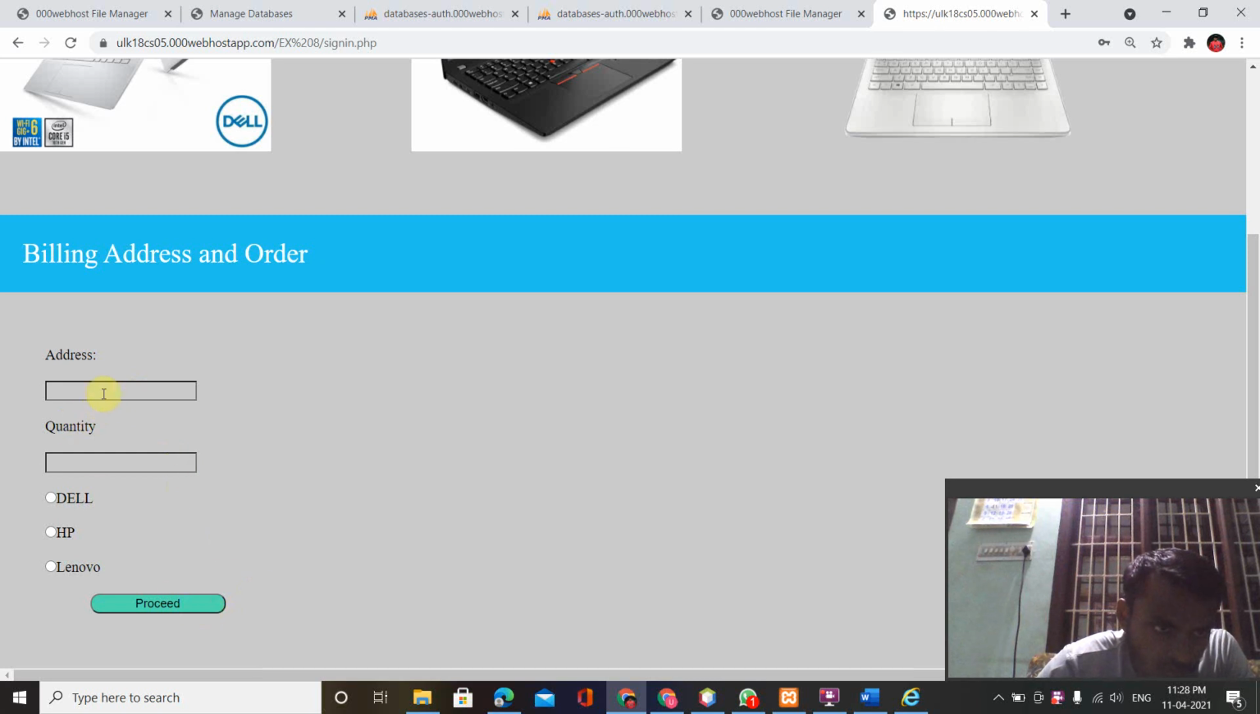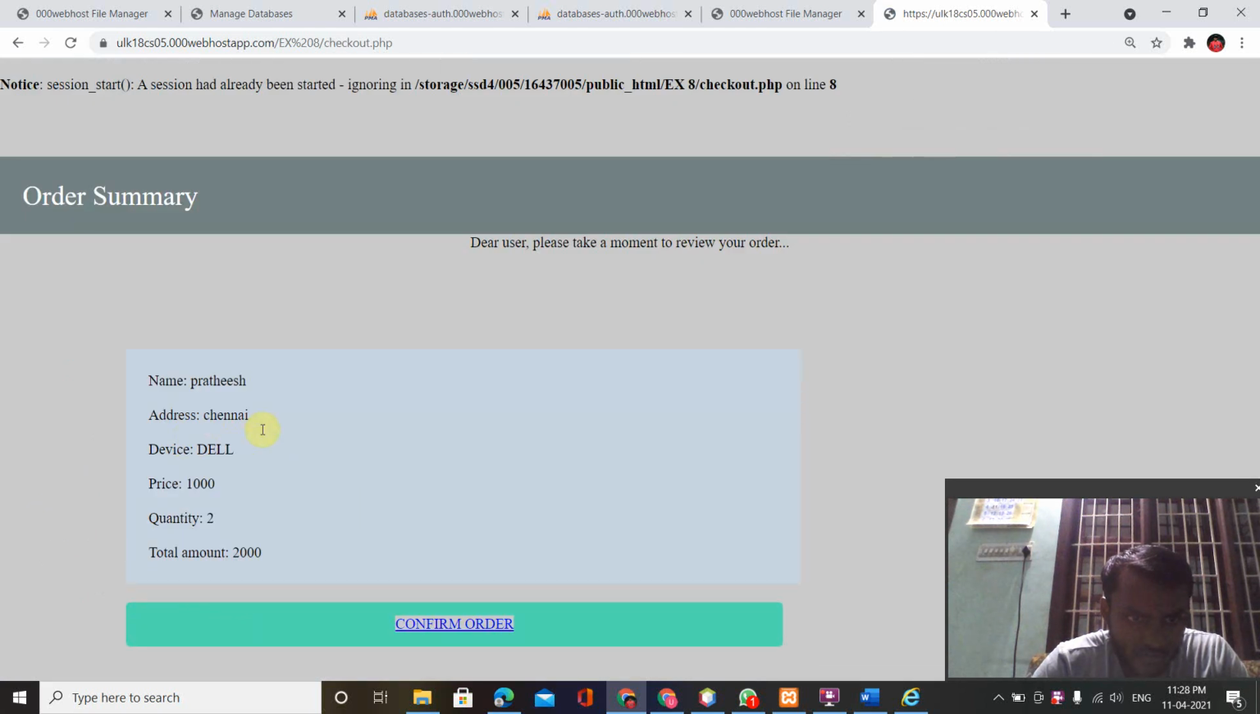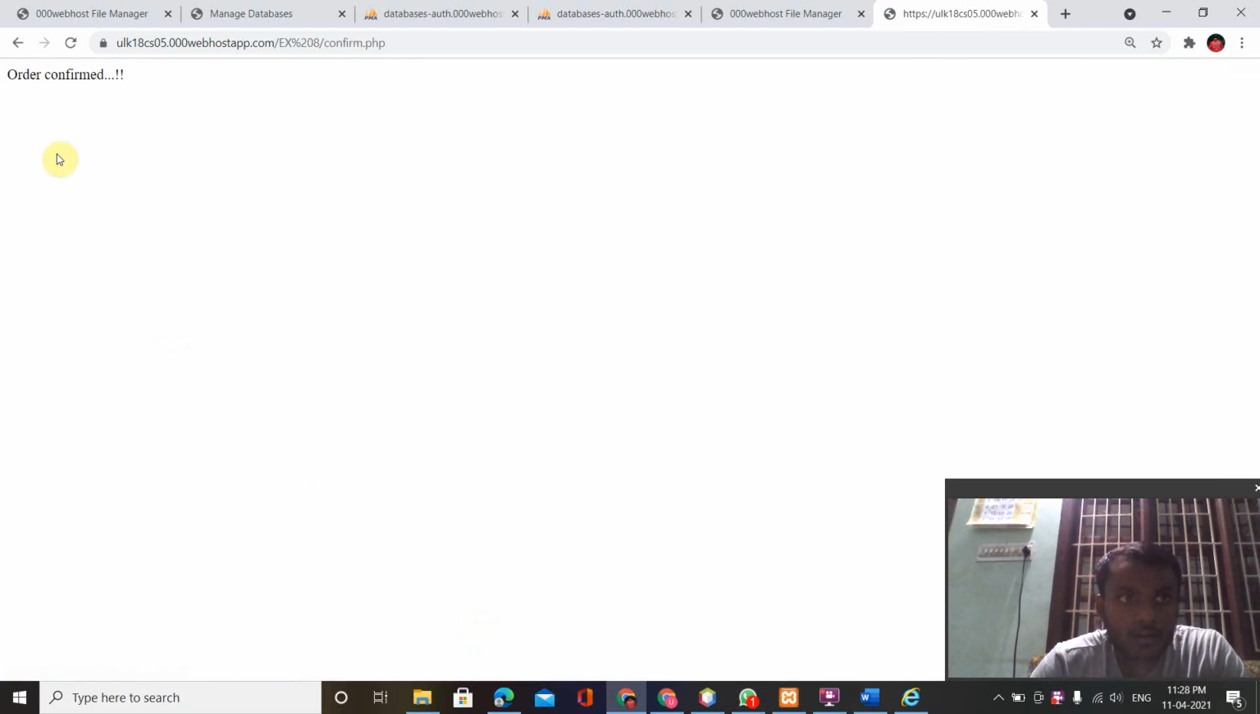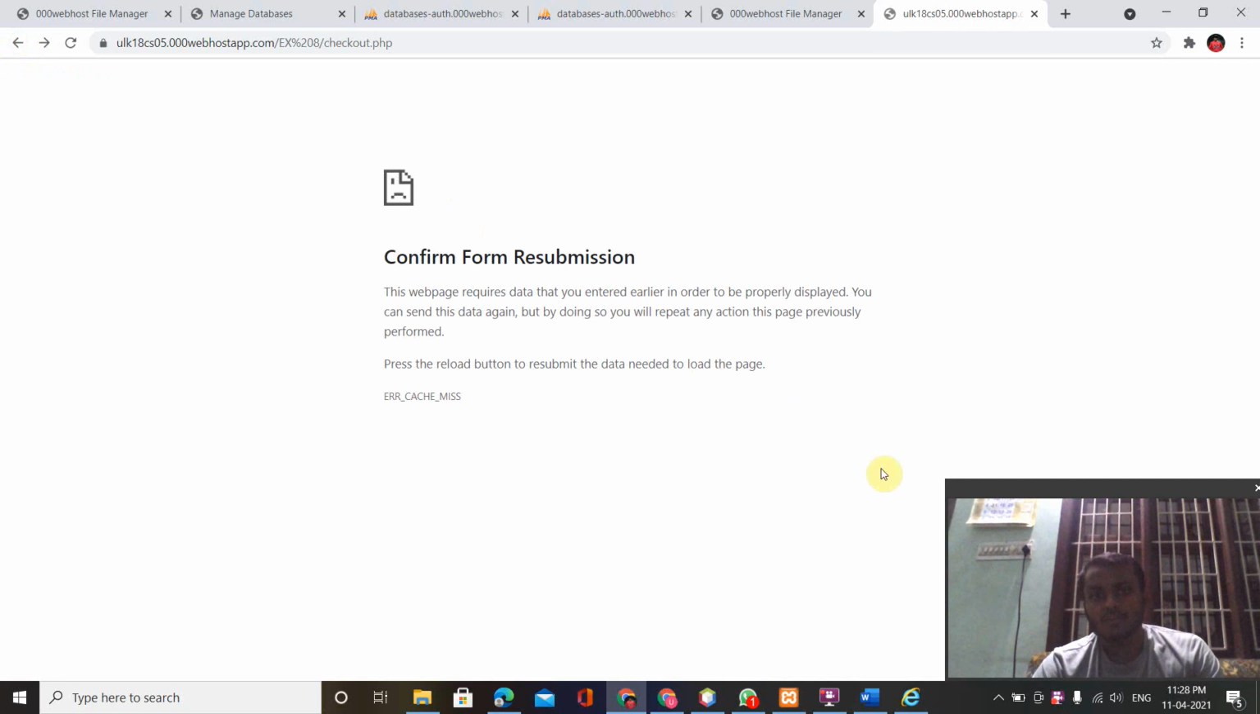Here we are going to give an address like Chennai. Quantity is... Dell. Name is Pratish. Address is Chennai. Dell devices. Price is 1000. Quantity is 2. Total amount is 20,000. Order confirm.